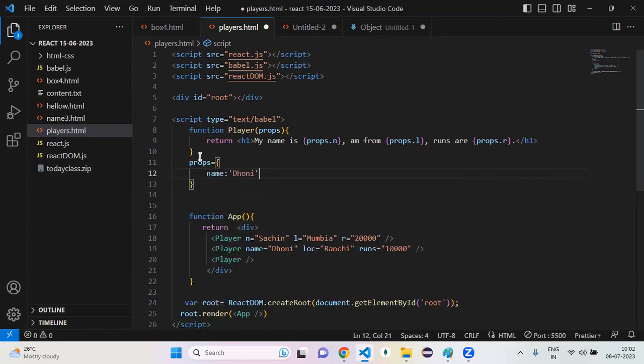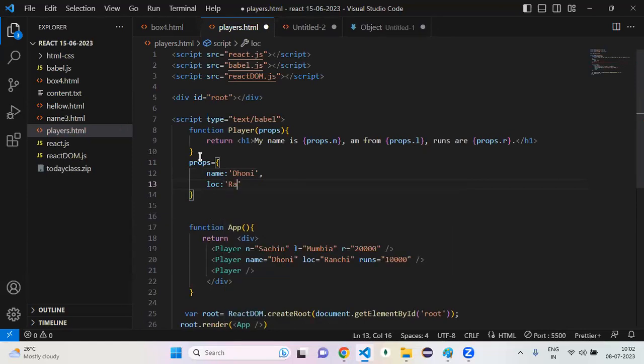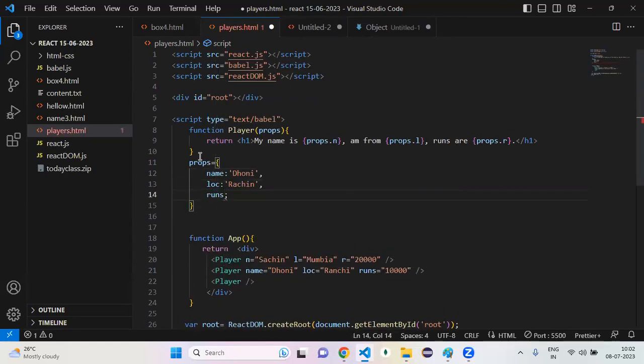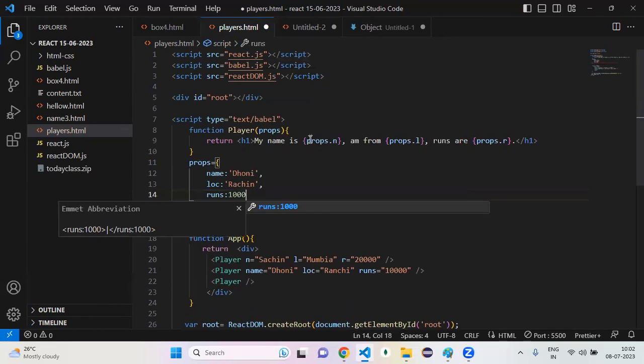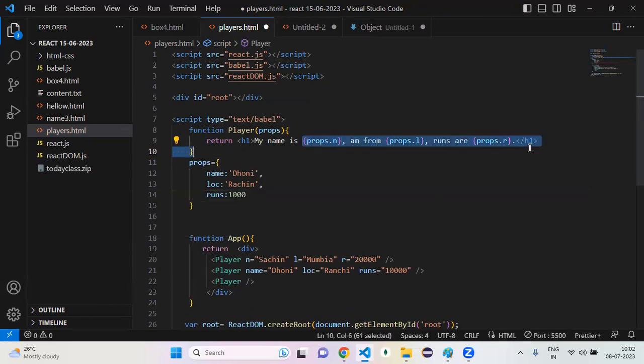Name is a key, right? The next key is location. The next key is runs. Now tell me, you already wrote the code: props dot N. Inside the props, it is looking for the N key. Is the N key there or not? Not there. You are looking for a variable that is not initialized, so what is the default value? Undefined. So props dot N is undefined, L is undefined, R is undefined.